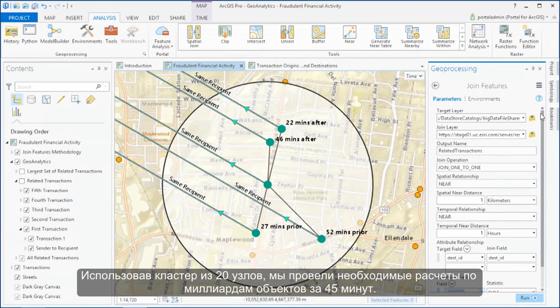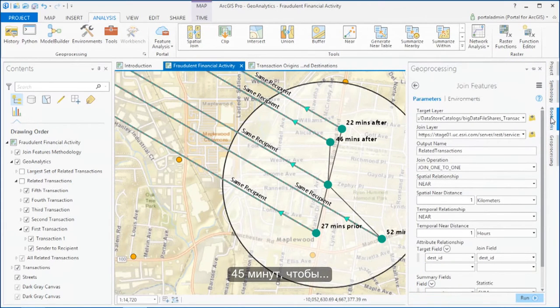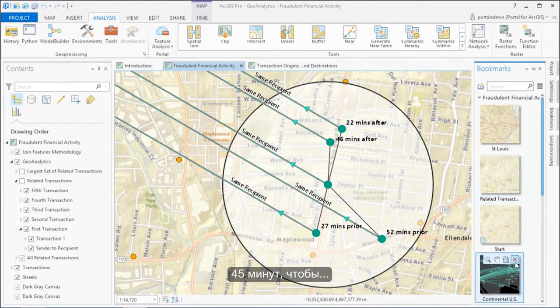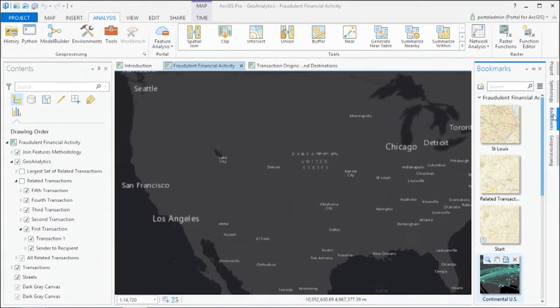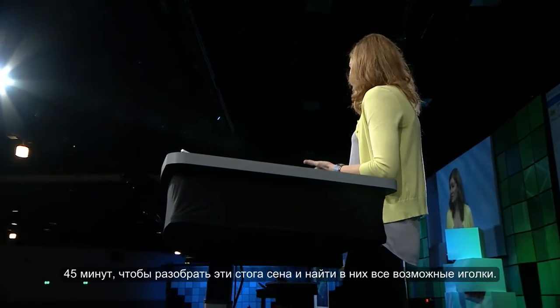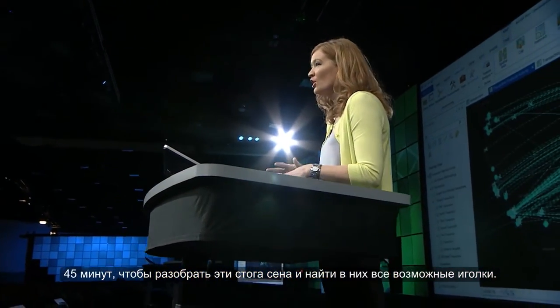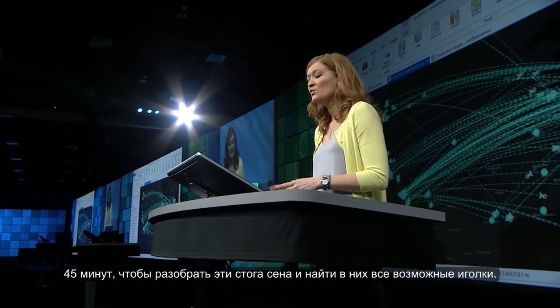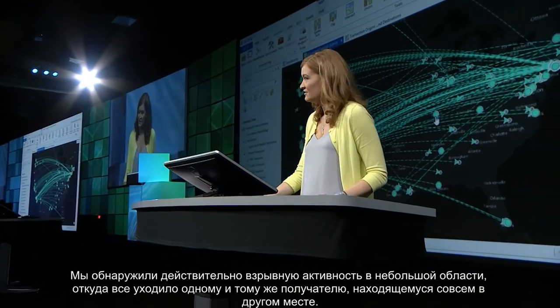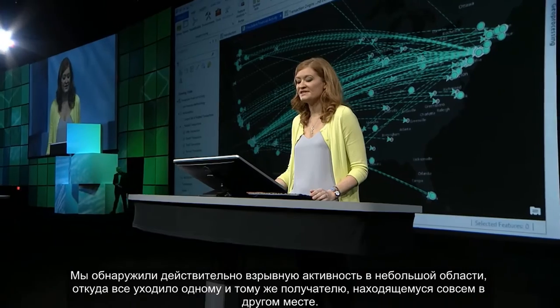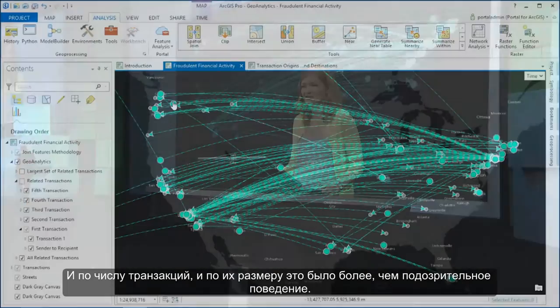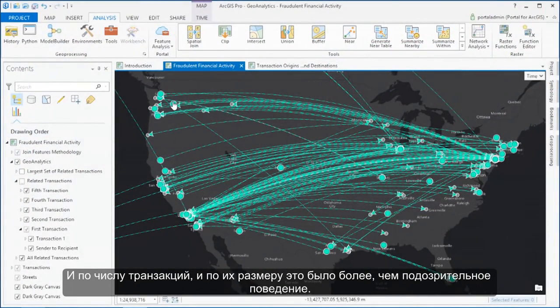Using a cluster of 20 nodes, we ran this 1 billion feature join in 48 minutes. 48 minutes to burn down that haystack and find all of the potential needles within it. And what we're left with are just those bursts of activity from a small area that all went to the same recipient in a different location. And then we can use the amount of money and the number of transactions to isolate the most suspicious behavior.